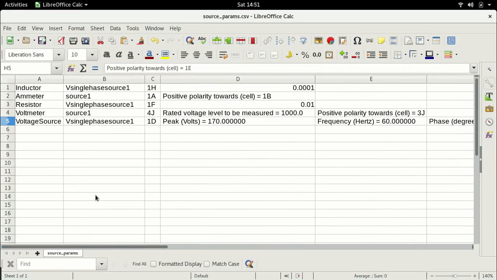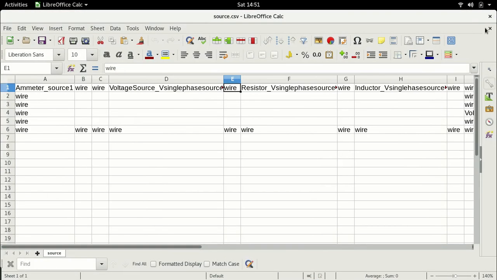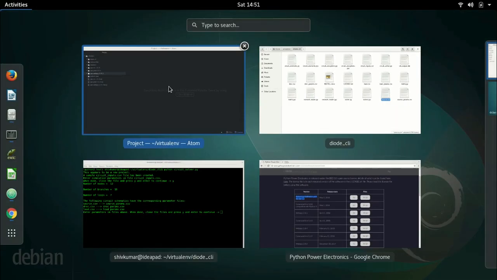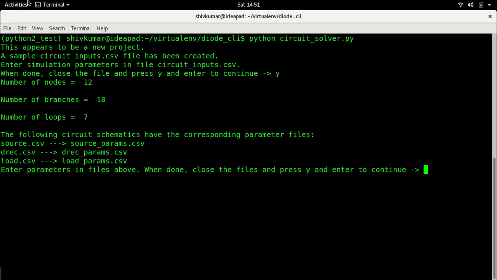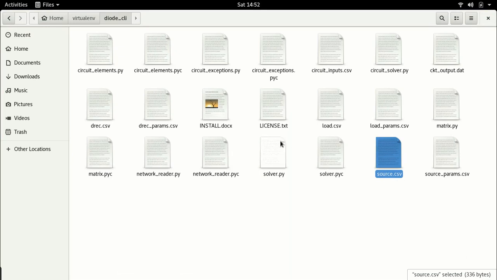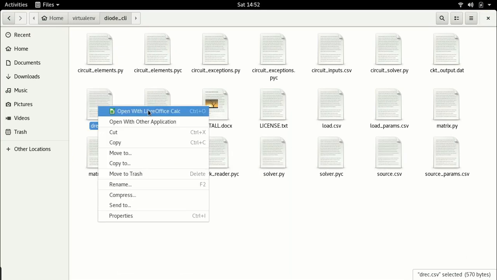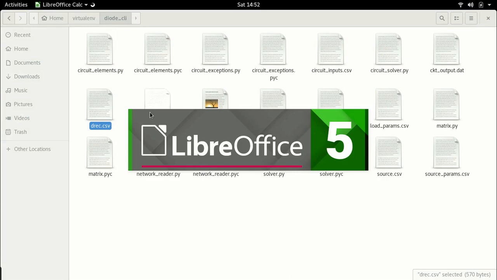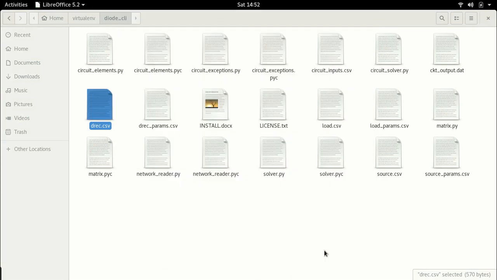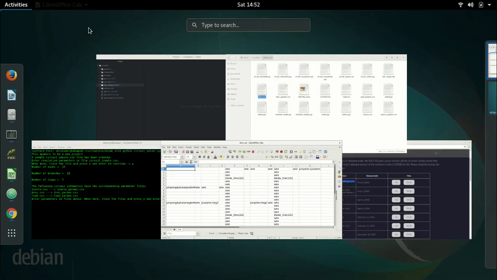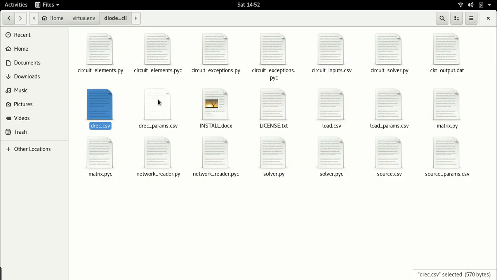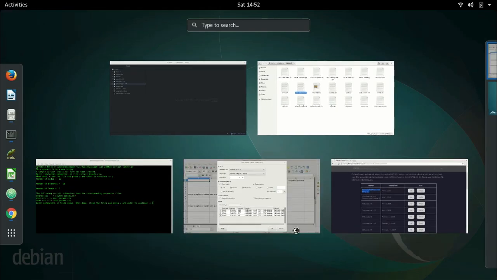So we have edited one sheet. I'm going to save it and I'm going to close this. So let's also close this one. Now let's go to the next one, direct.csv. So let's check that out. direct.csv. Let's open it. So this is the circuit file. Let me now open the parameter file. The parameter file is direct_parameters.csv. Let me go back and open this.